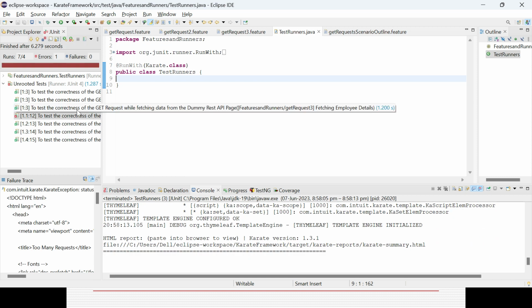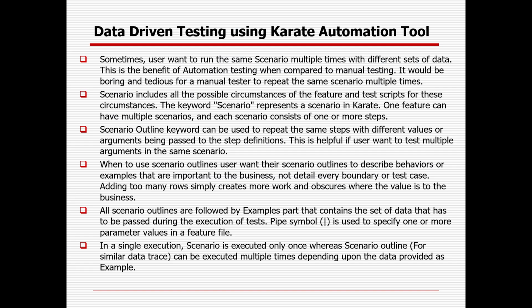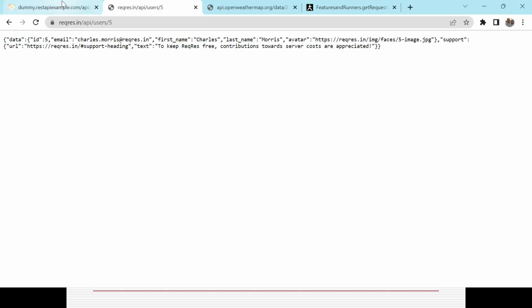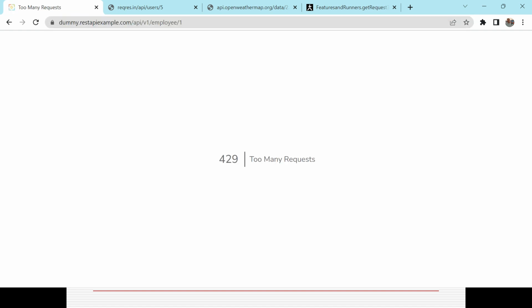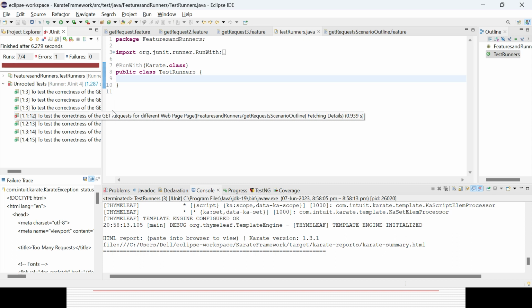Yeah, one is getting an error, that is fine. The URL, because this is a public URL, sometimes if you are hitting it many times, it might not give success. It can give an error like 429 too many requests. That is not a problem, but the remaining 6 test cases got executed and 1 test case failed because of that reason.